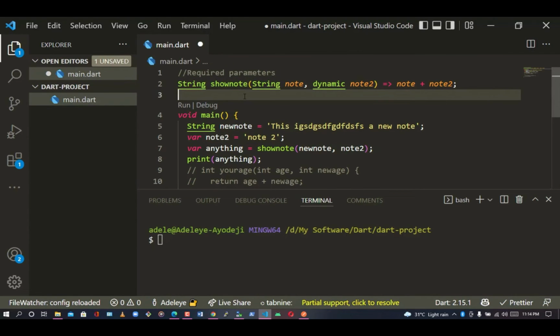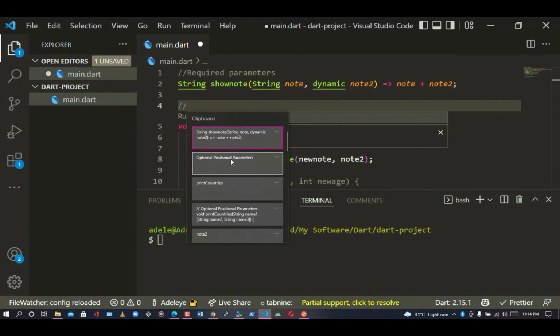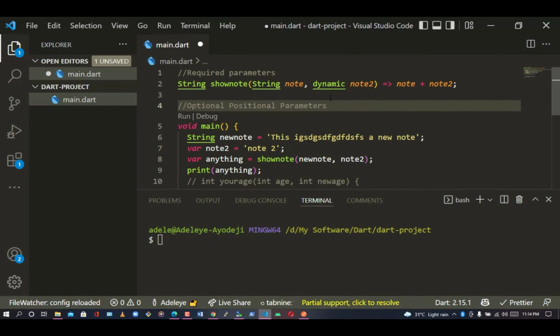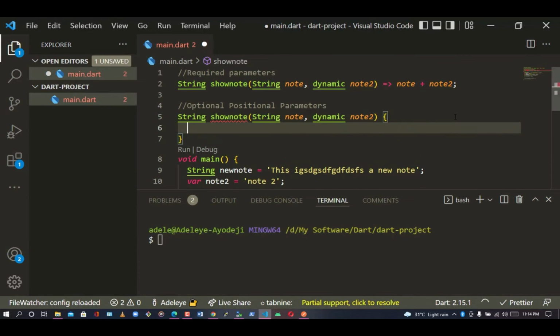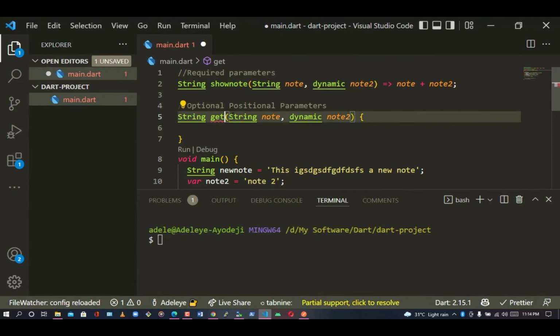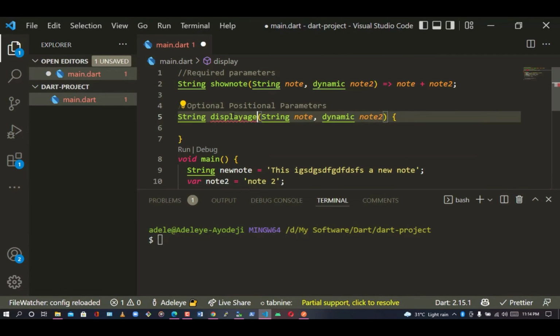So the next one I'm going to declare now is optional parameter. So let me declare that optional parameter. So what is optional parameter? It's just a simple opposite of what we have here. So I'm going to make a clone of this, then I'm going to convert it to the old ways, then later change it back. So in this place we are going to call this get or display age. Let's call this display age.